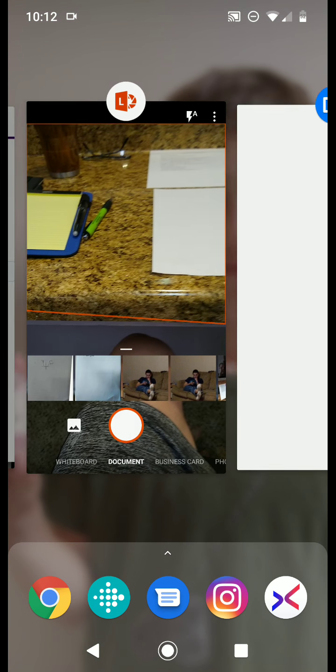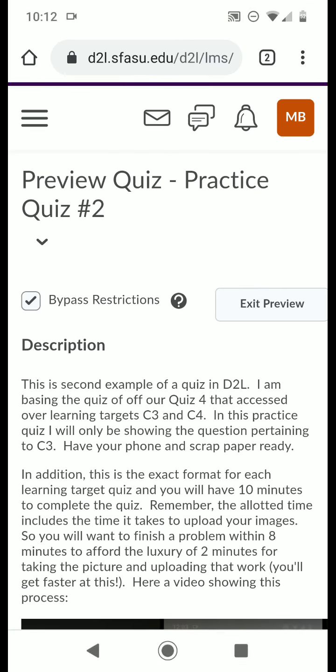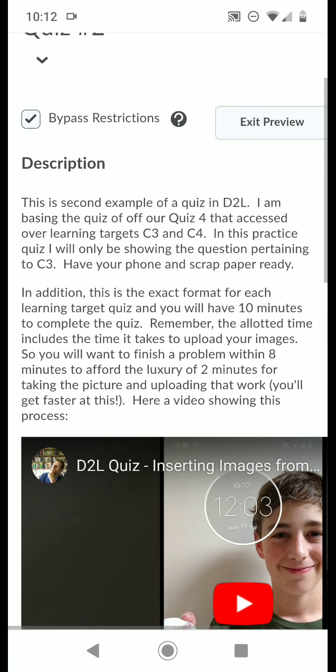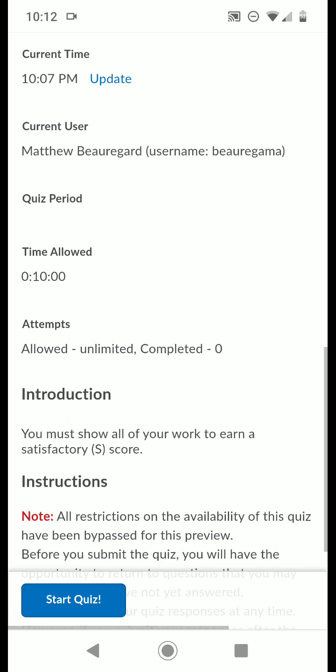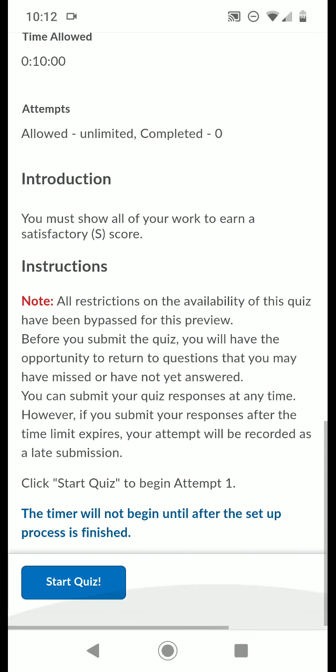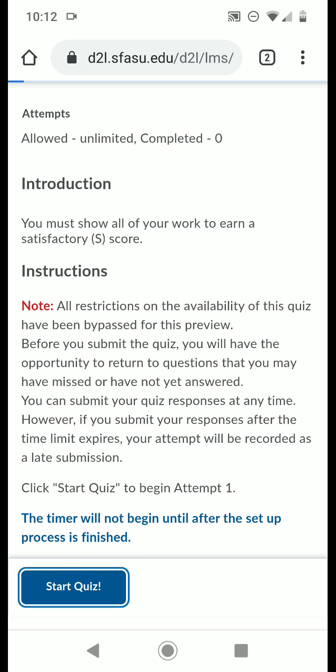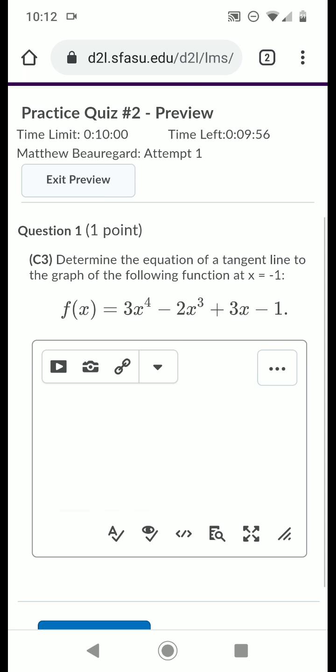So I'm going to navigate over to D2L. I'm looking at practice quiz number 2. This is just an example quiz in the format with the introduction and what have you, as you normally have. It's assessing, I think, taking derivatives. But let's start the quiz. And we would read it. And I'm assuming that I'm accessing D2L currently from my phone.